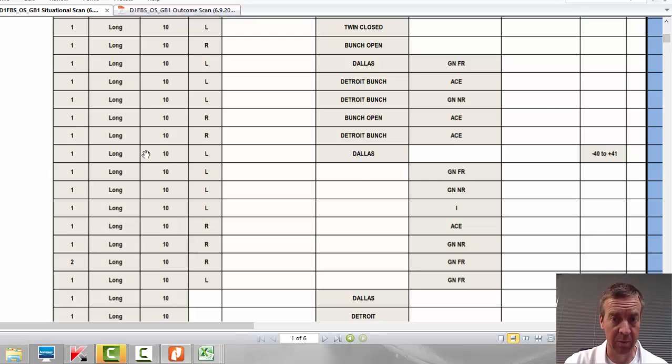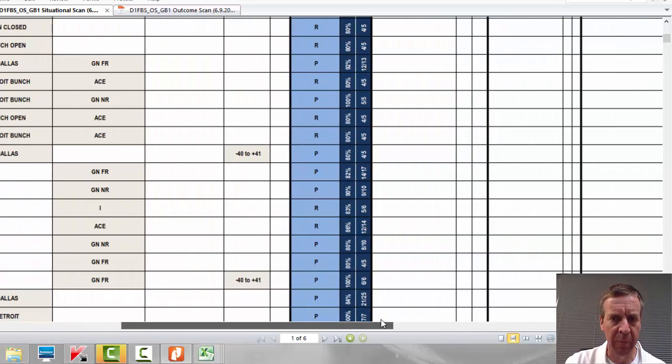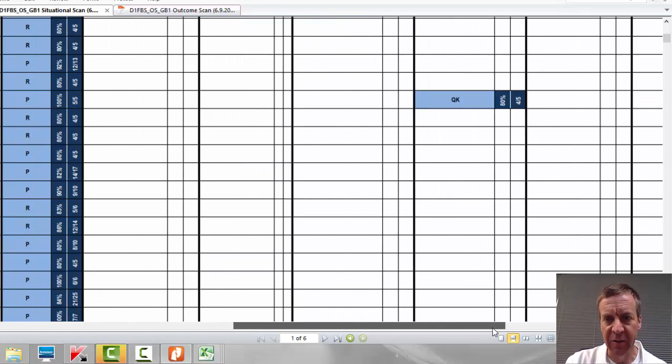I'll pick one just out of the blue right here. This one here, first down and 10 on the right hash from a bunch open formation with an ace backfield. If we look at that, that tells us we can predict a run with 80% confidence. 5 times they've been in that situation, 4 times they've run the football. So it made our list in that case.